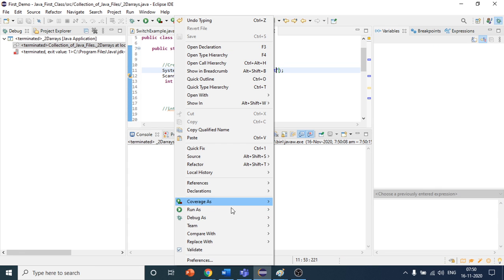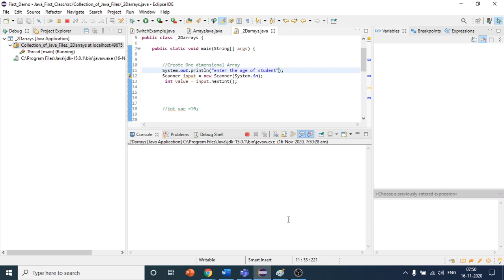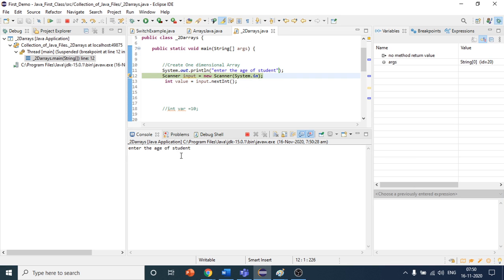So if I can debug this, here when any person runs this program, they will be prompted with this message. You have to enter the age of a student. If I enter the age, let me first say 15, and after that I execute this.